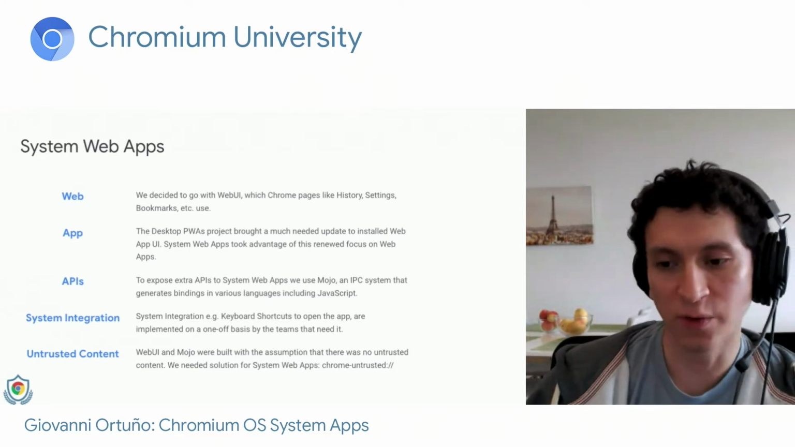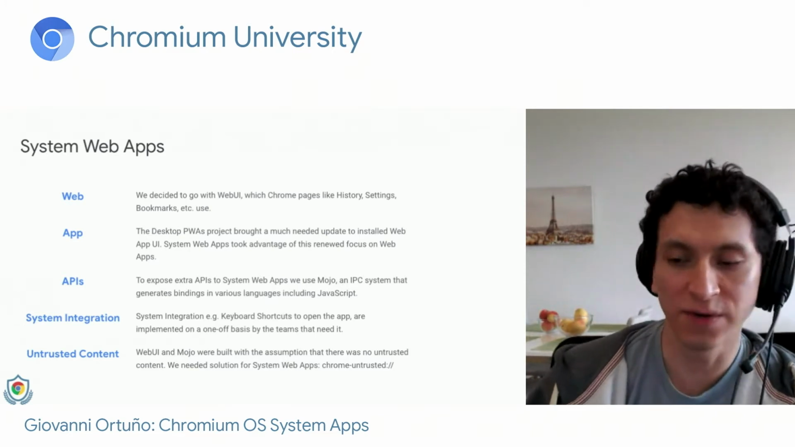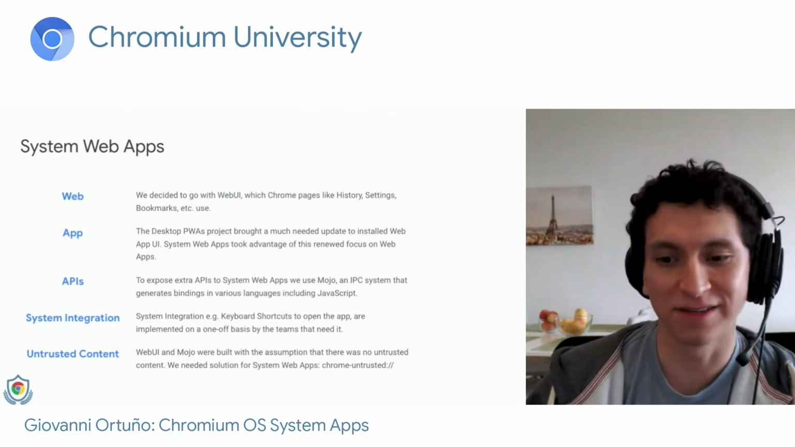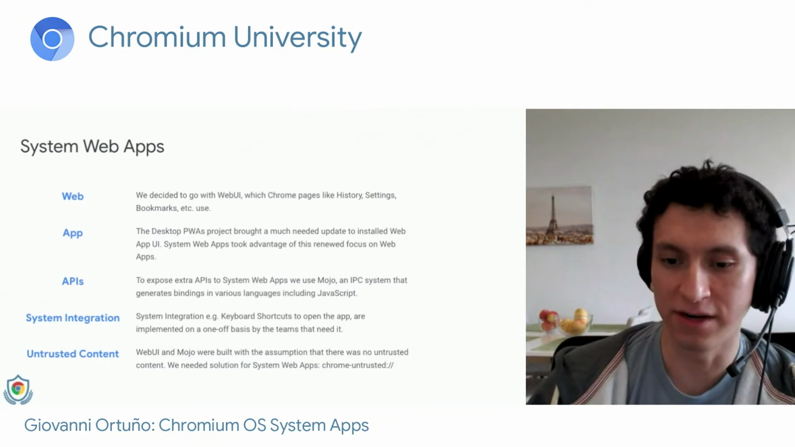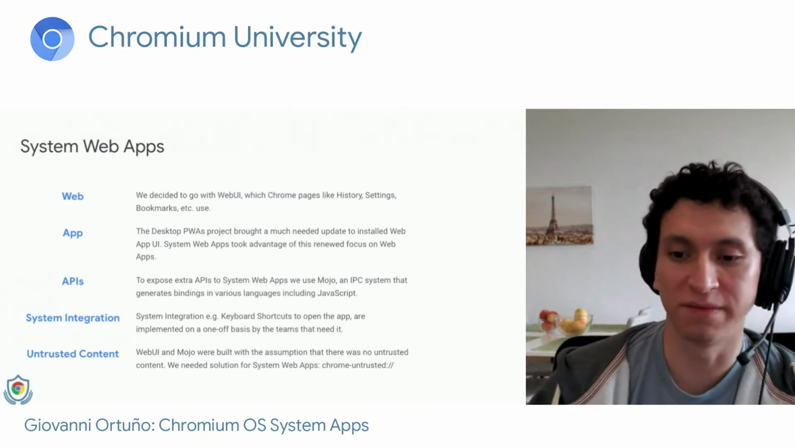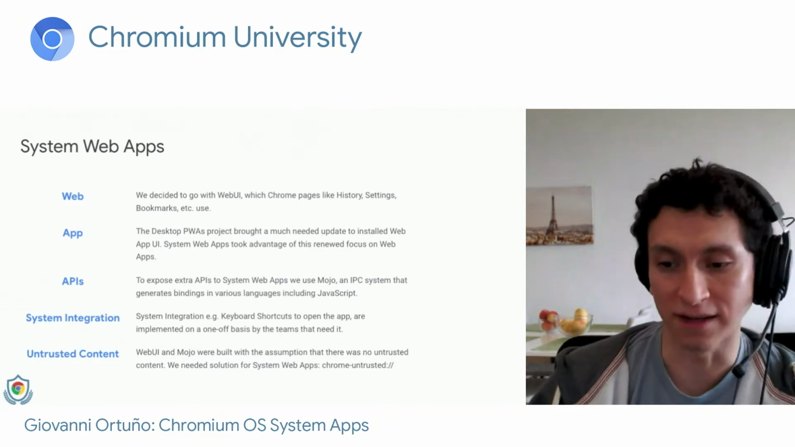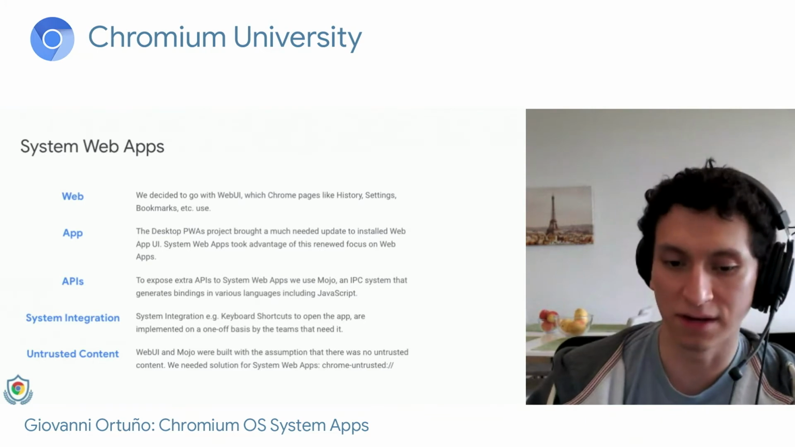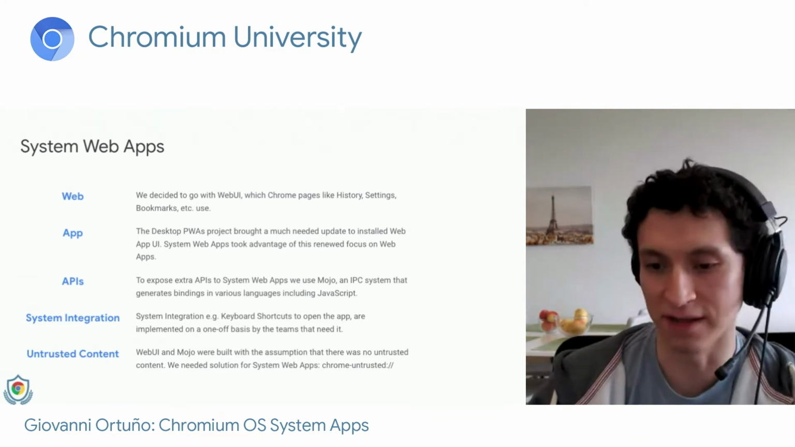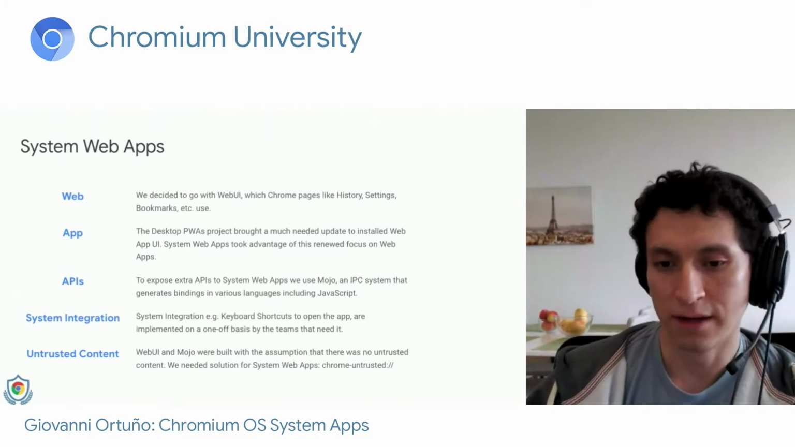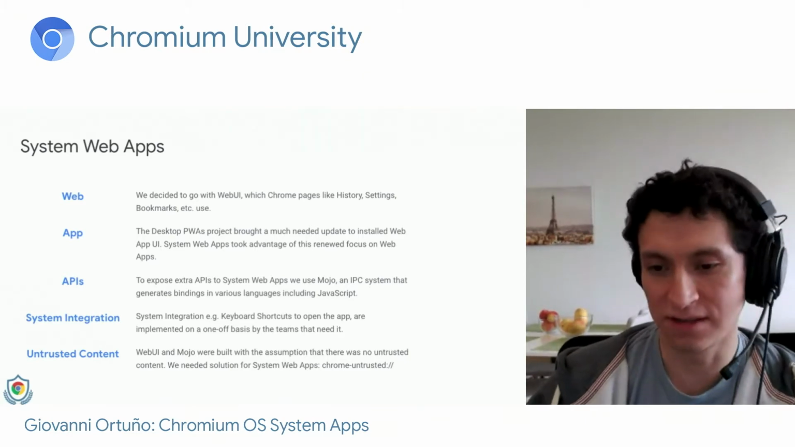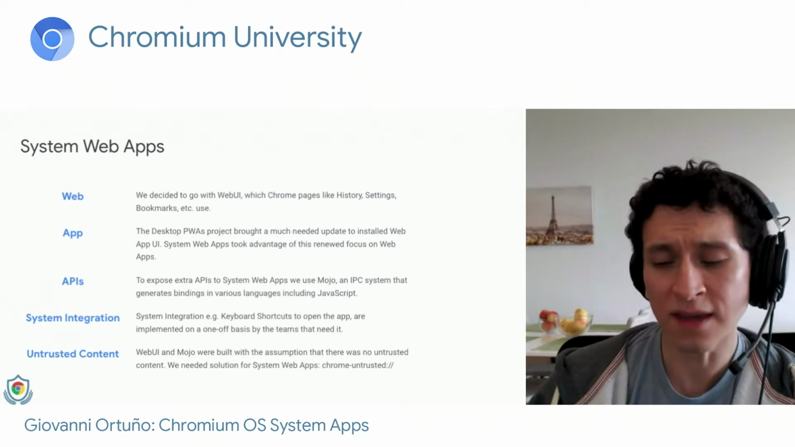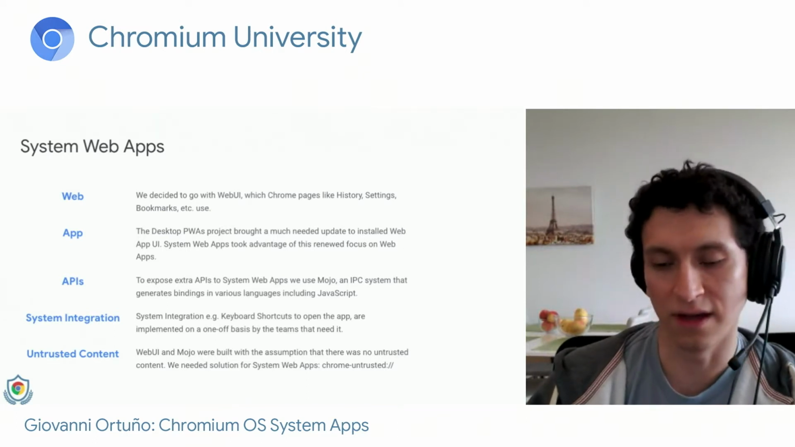So we decided to go with Mojo, and the main reason was that it already provides a good C++ API for people to implement their APIs, and also generates some JavaScript bindings that the apps can call from JavaScript to use the APIs implemented. For the system integration part of the apps, that's done on a case-by-case basis by the teams that own the apps.